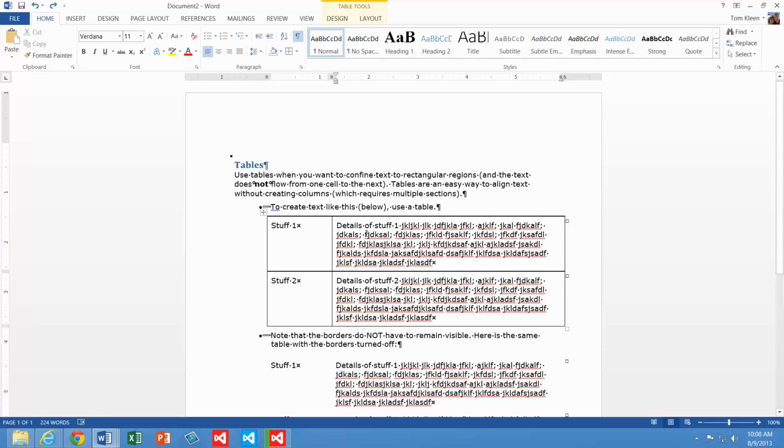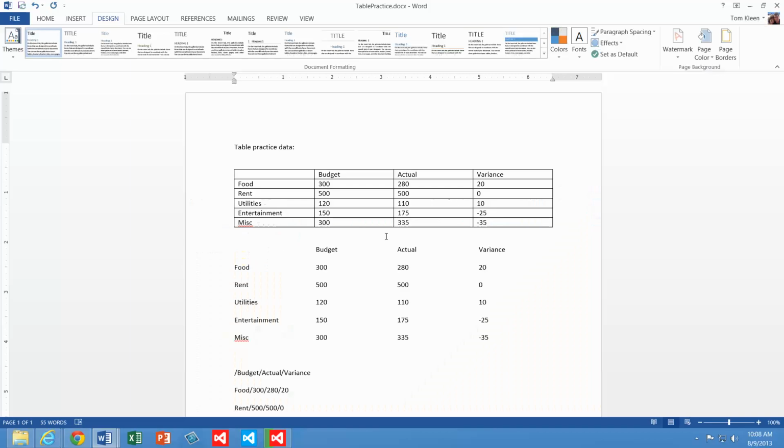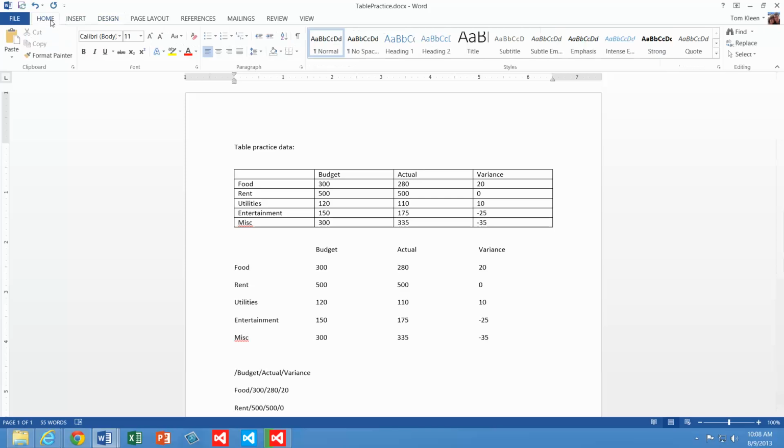Now we're going to take a look at another document here. And here's some data to practice on. We're going to go to the Home tab and turn on the Show/Hide button, which I think you should probably have on almost all the time when you're working in Word. And we see we've got a table here, and this time I didn't have to click in it. The little four-headed arrow appears up here in the upper left-hand corner. And this is the only table that I've got.